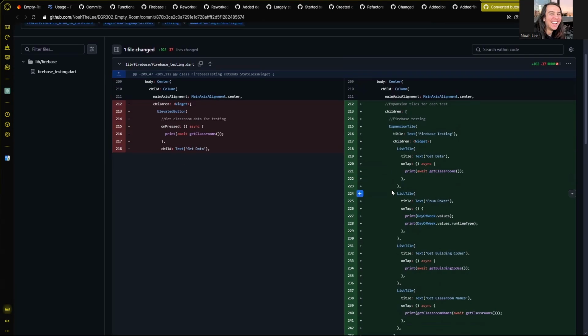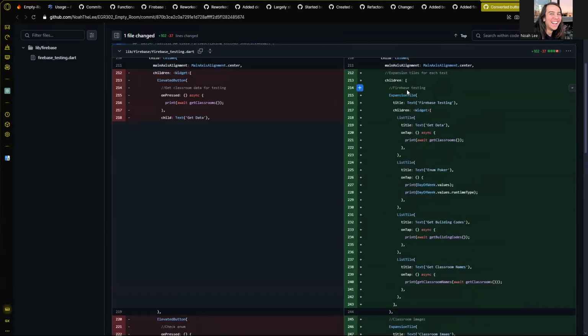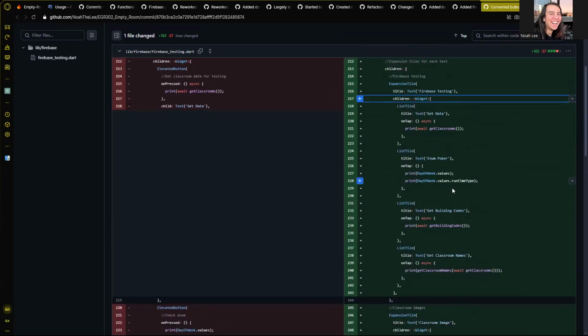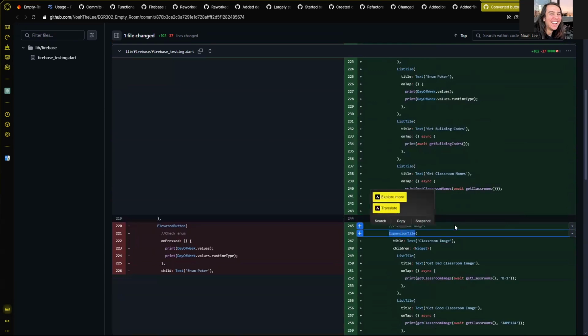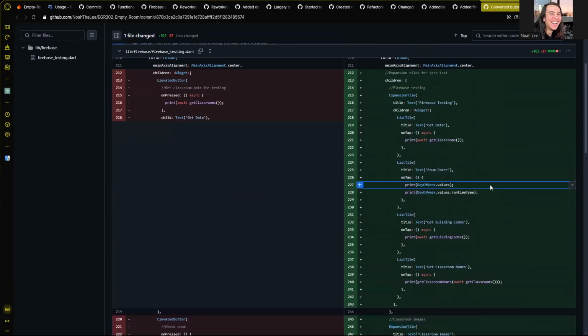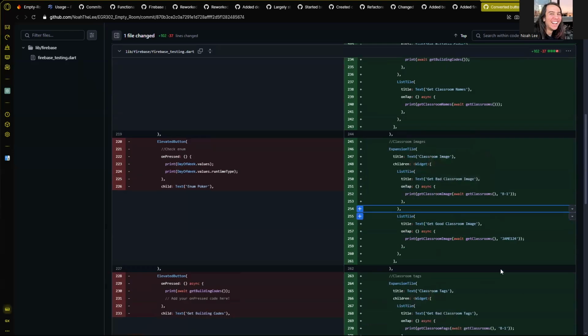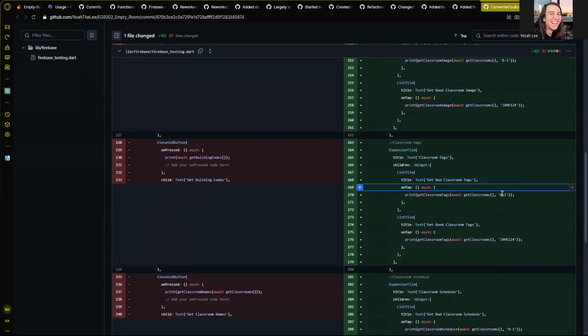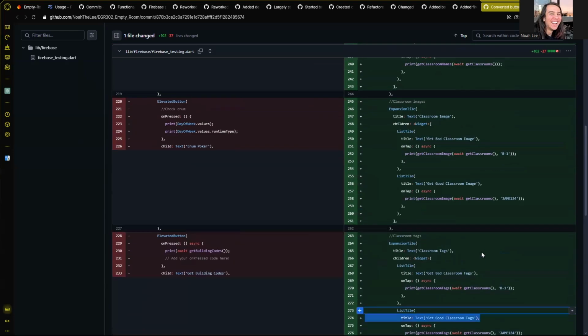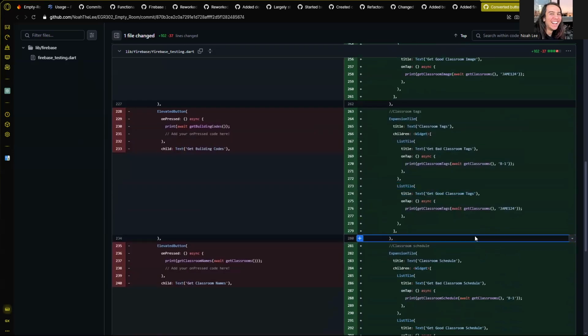And here for the testing screen itself, I just moved all of the individual buttons into an expansion tile. I believe there actually are multiple expansion tiles here, each for these individual types of buttons that they are. So this one is for basic Firebase stuff. We have one for getting classroom things. So we have one for getting a good image and a bad image. We have one for classroom tags, again, same thing, bad and good tags, just showing the results of valid and invalid data.